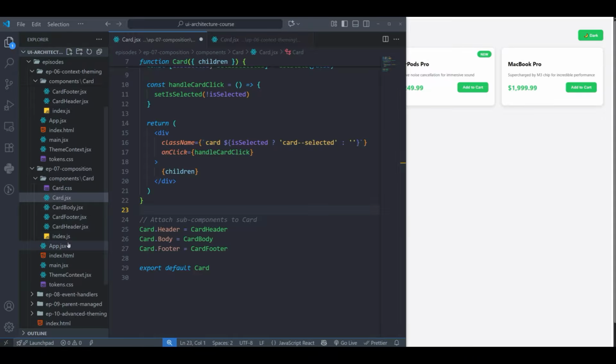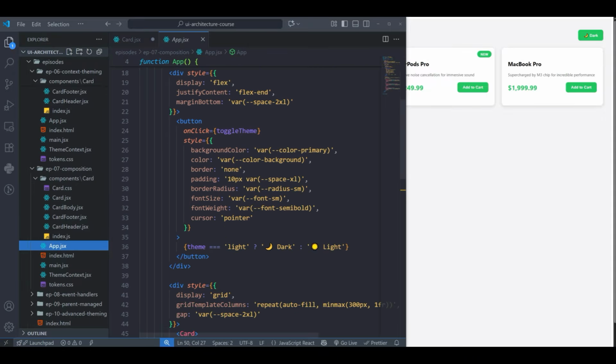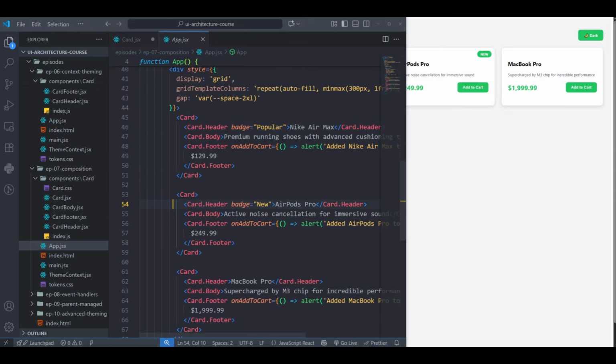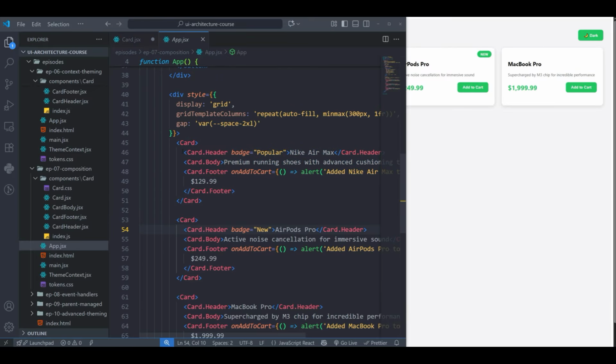Now open the app.jsx file. Inside it we have the card. So what are we doing here? We say this is my card, and we are adding the card.header and we are passing some value to it. So we say this is my card, inside it I want the header, then I want body and I want footer.